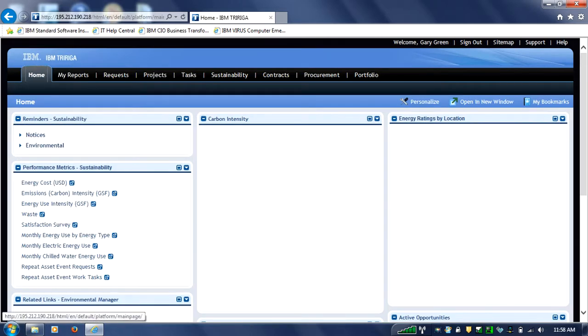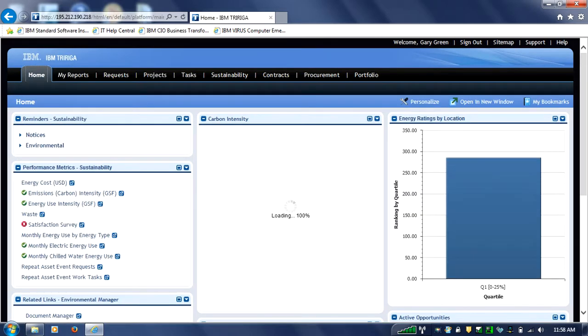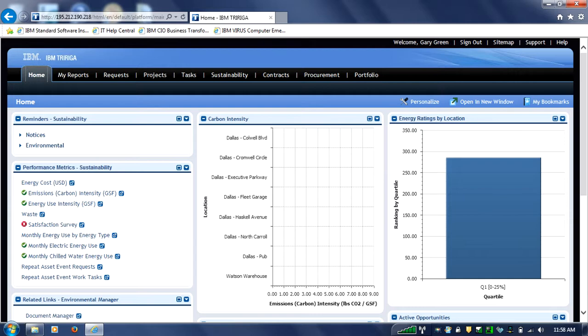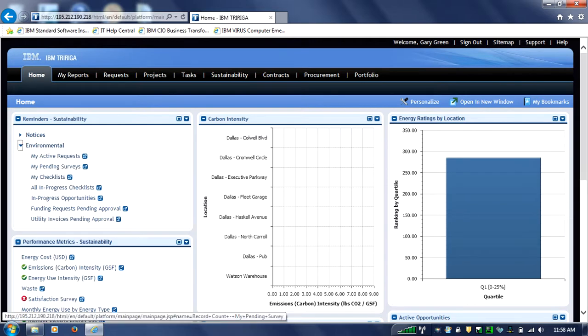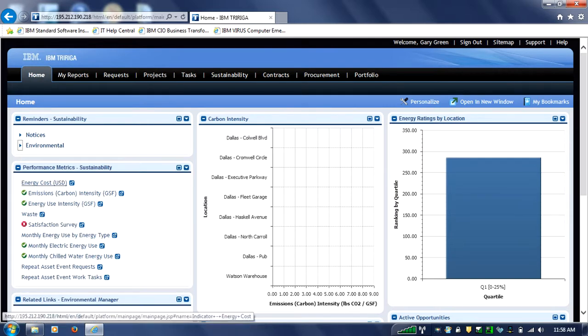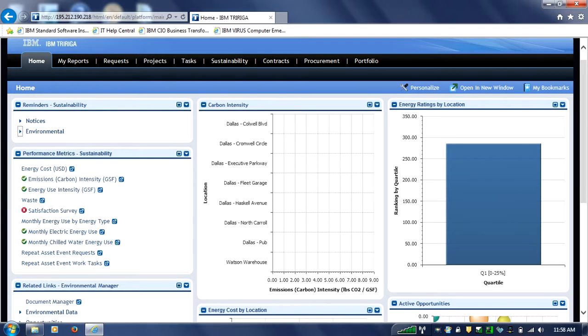Gary signs into a portal, and this is the out-of-the-box portal that provides a lot of information to him. It has individual sections that have notices, for example, of items he needs to take action on, and other notifications. It also can show him how many pending requests he has, if there are funding requests pending approval, and other things like that. It has shortcuts to different metrics, and we're going to be going through some of these metrics.